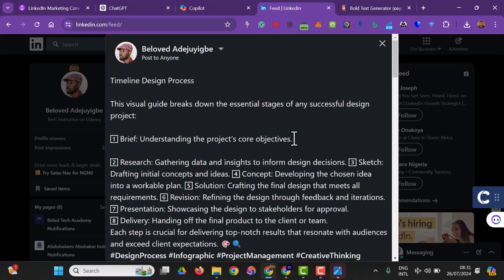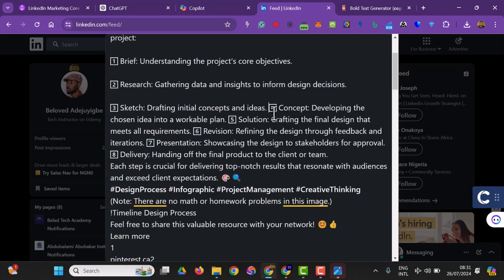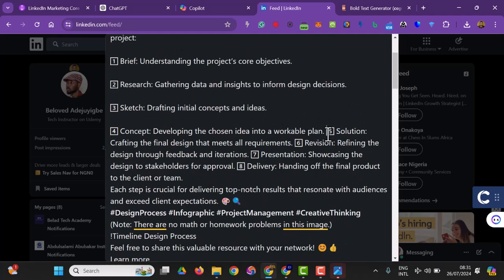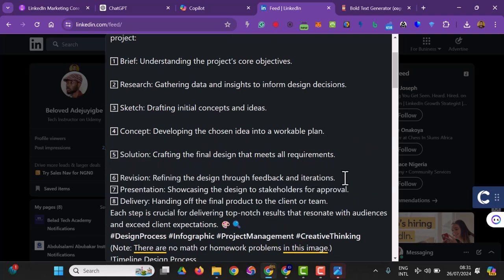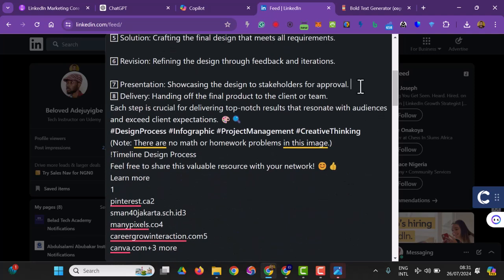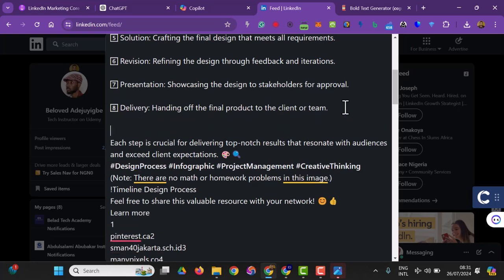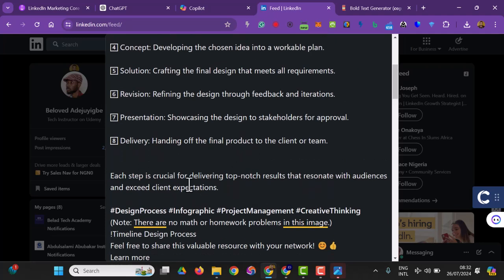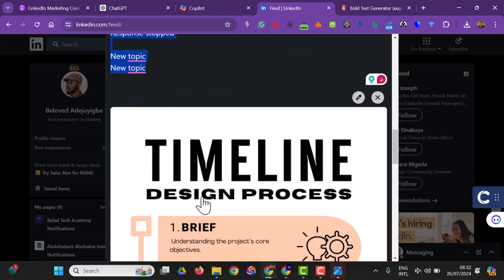So I'm going to just come this way. I'm going to do 2, and the third, and the fourth, and the fifth, and the sixth, and the seventh, and the eighth, and here we have it, each step. So we have something like this, and I'm going to remove this, and we'll be able to create content for this on LinkedIn. And yeah, I'm going to just remove all this.